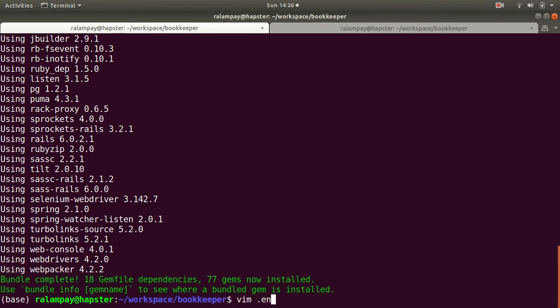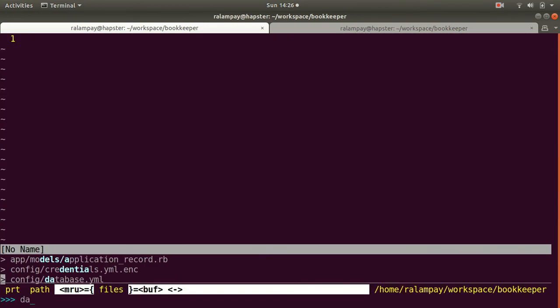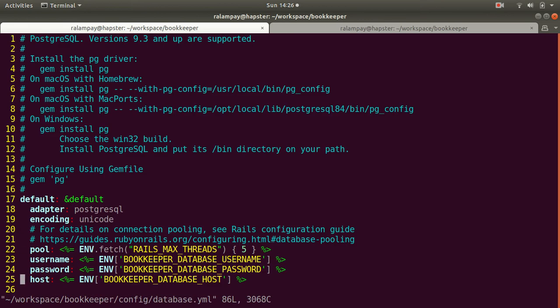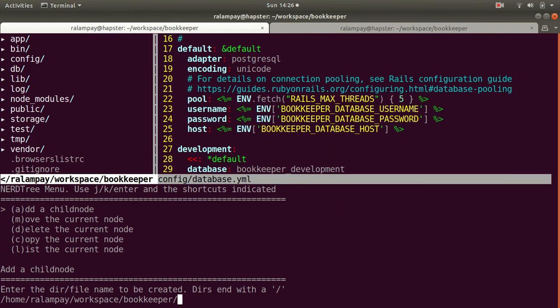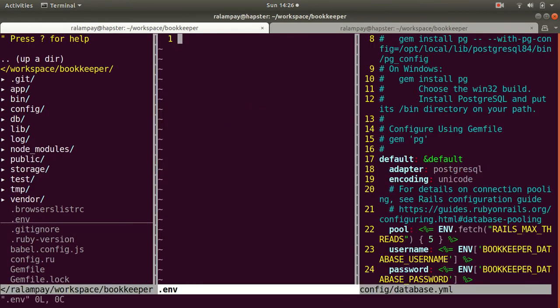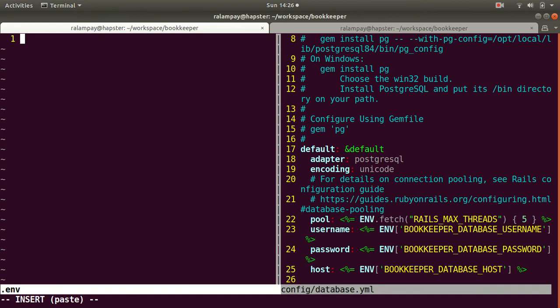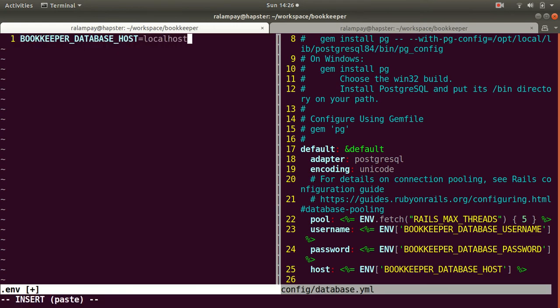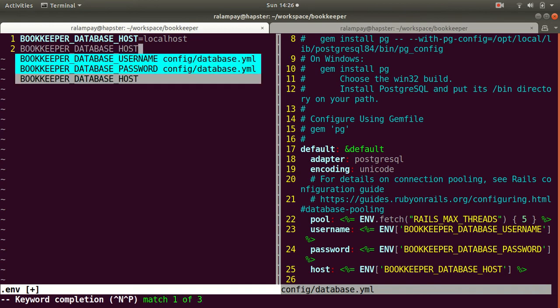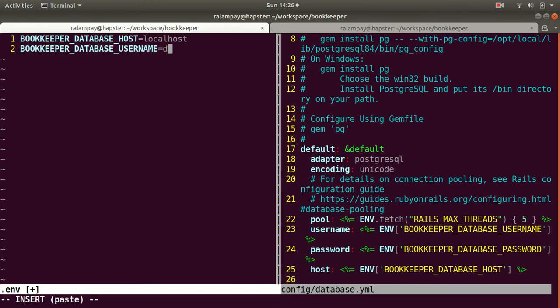So in our case, I need to set up 3 environment variables: bookkeeper database username, database password, and database host, which I have in my root directory right here, .env. Make sure that I have the values set up there. For my username, I just use developer, and for the password, simply password.